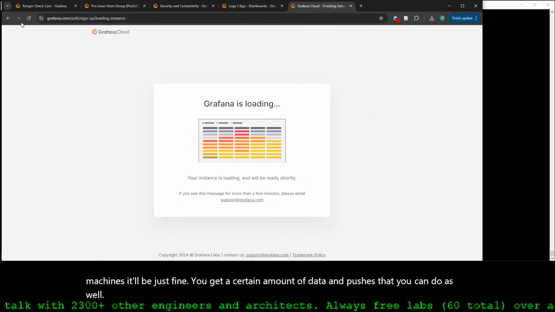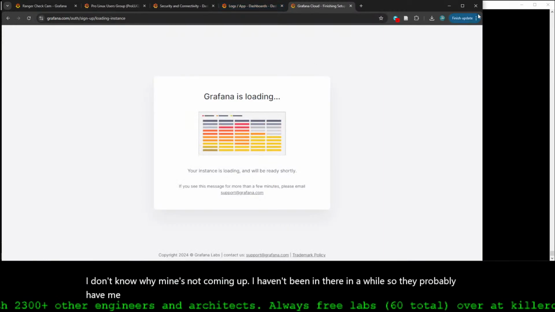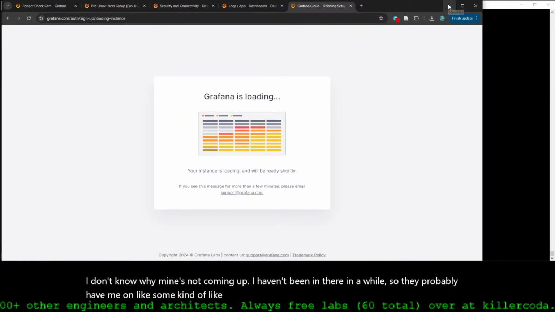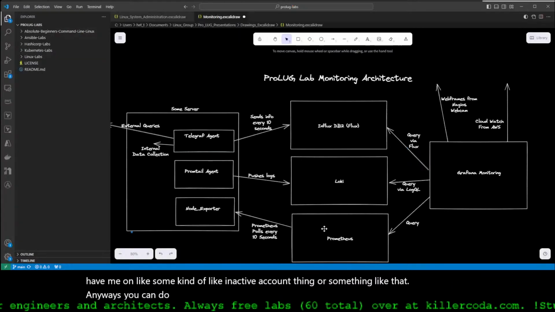I don't know why mine's not coming up. I haven't been in there in a while, so they probably have me on some kind of inactive account thing. But anyways, you can play with that if you wanted.